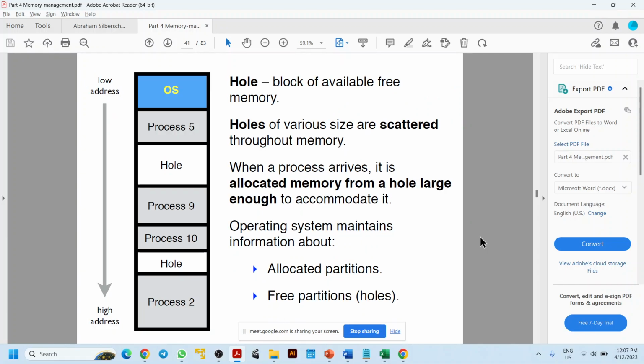I will give you now an example about how to calculate the memory location, how to allocate the memory, and how the operating system might behave in allocation of memory. So a hole is a block of available free memory. It has various sizes, and it is scattered throughout memory. Scattered means distributed all over the memory, anywhere in the memory. The operating system maintains information about the allocated partitions and the free partitions. Any area in memory, like process 5 here, that starts from this point and ends at this point, we call an allocated partition. And here the hole, we call it a free partition.